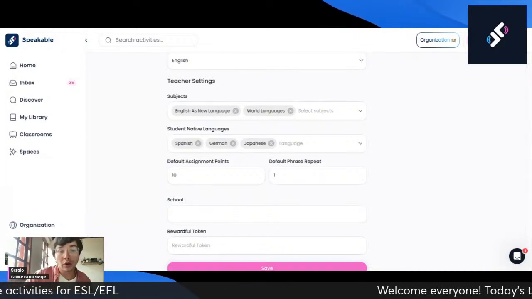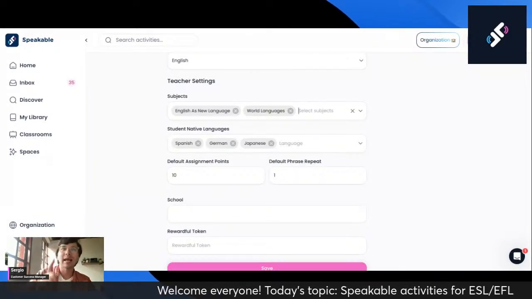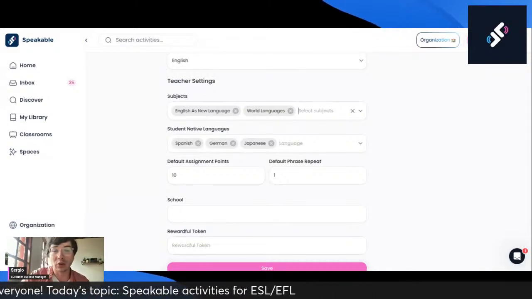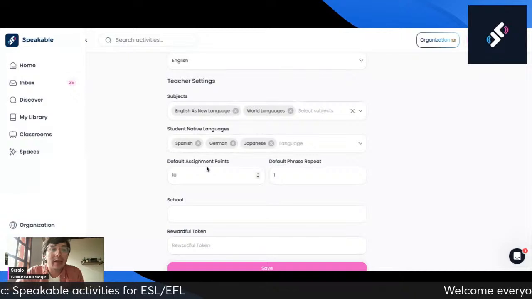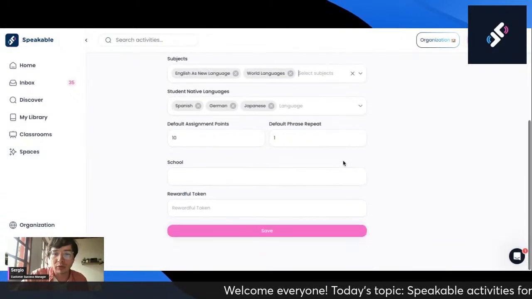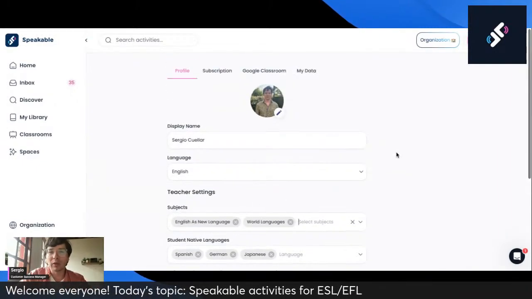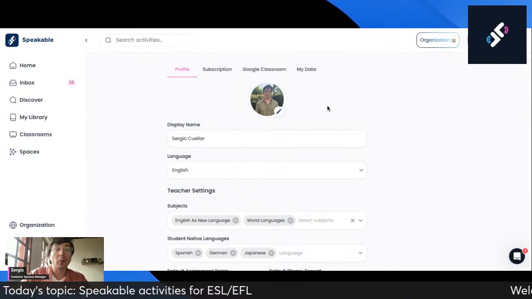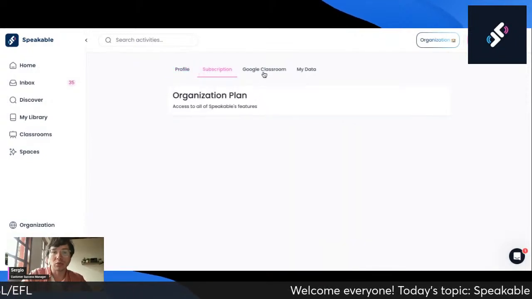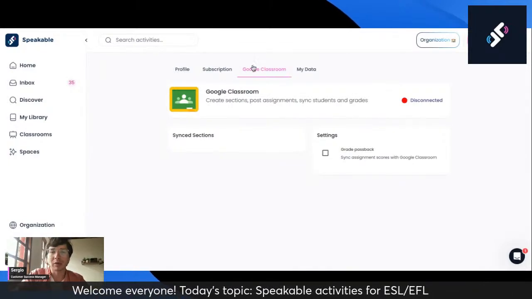It will allow you to get the activities or the translations preset in the languages that your students already speak, right? So in my case, students speak Spanish, German, and Japanese. This will be relevant in a few minutes. So those are a couple of settings that will save you time later. If you didn't know, you can also check the status of your subscription. I am on an organization plan. You can also see if you have Google Classroom connected or disconnected, or Clever, if you signed in through Clever, but I recommend Google Classroom.